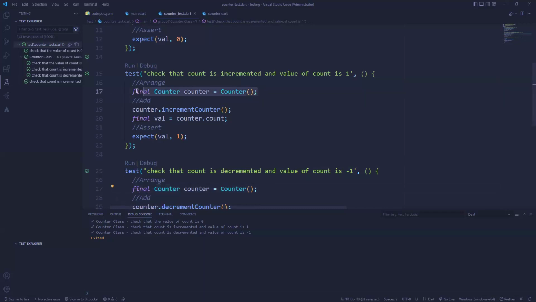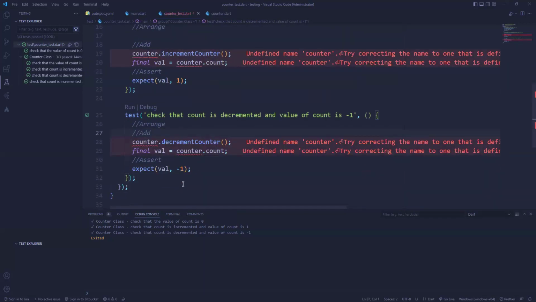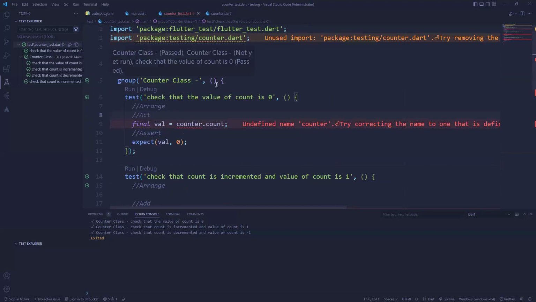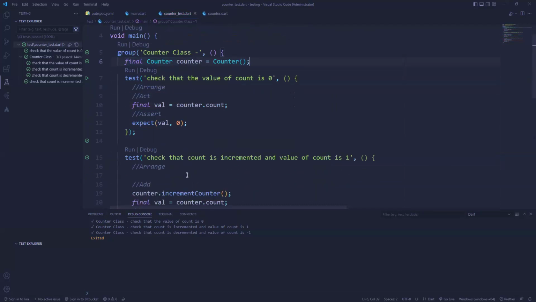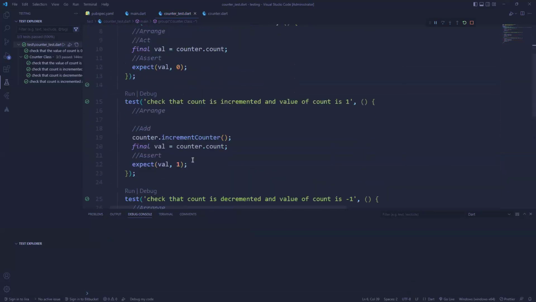So I'm just going to take this out, and then I'm going to declare it in the group just before the first test. So this now becomes a global instance that every one of the tests can leverage. But let's see something. So let's run this.